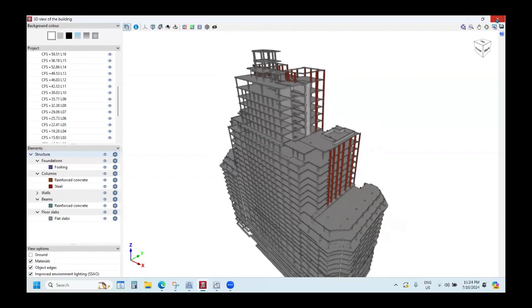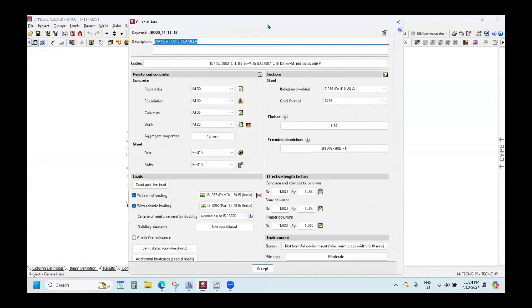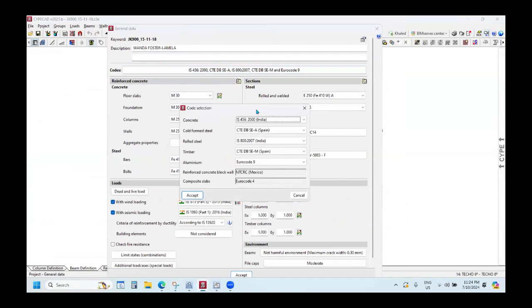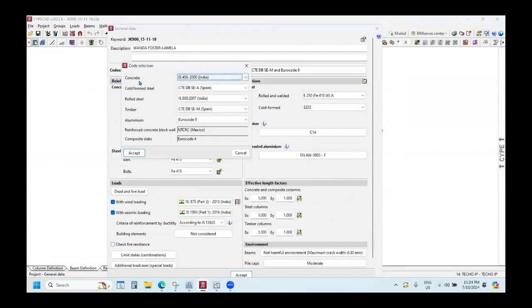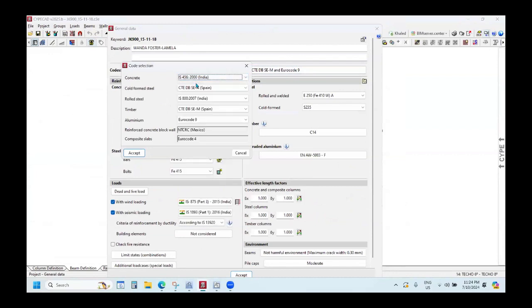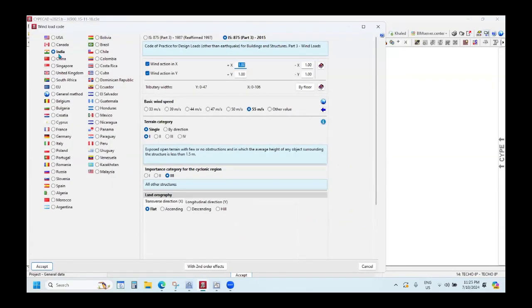Let me just close this. I want to show you this because this presentation is especially for you. That's why I prepared this kind of information to be appropriate for you. For concrete, you have the IS, or Indian code, for design of the concrete material. For rolled steel, you can also use the Indian code. In terms of wind load, you can also apply the wind load according to the Indian code.